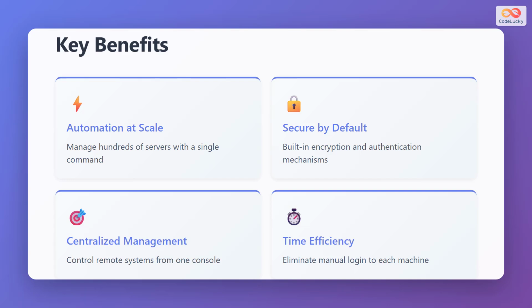Let's summarize the key benefits of PowerShell Remoting. First, it enables automation at scale. You can manage hundreds of servers with a single command, saving enormous amounts of time. Second, it's secure by default with built-in encryption and authentication mechanisms protecting your communications. Third, it provides centralized management, allowing you to control all your remote systems from one console instead of logging into each one individually. Finally, it offers tremendous time efficiency by eliminating the need for manual login to each machine. These benefits make PowerShell Remoting an essential tool for any Windows system administrator.